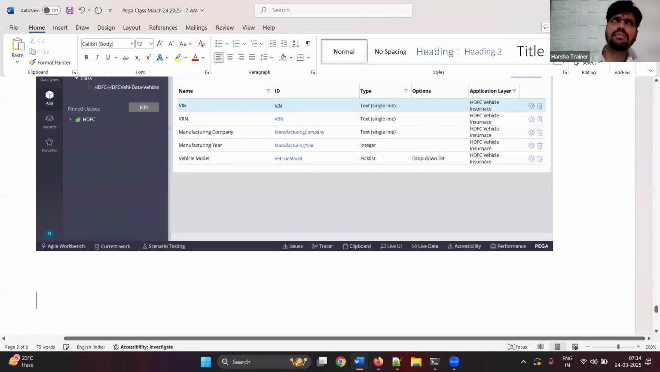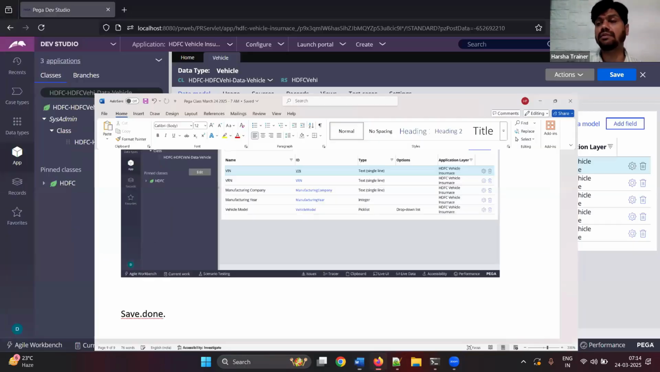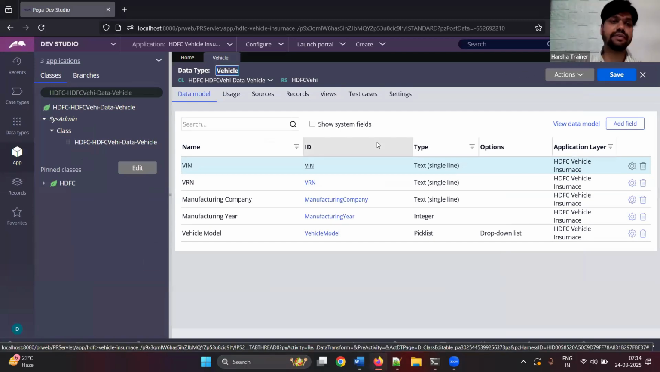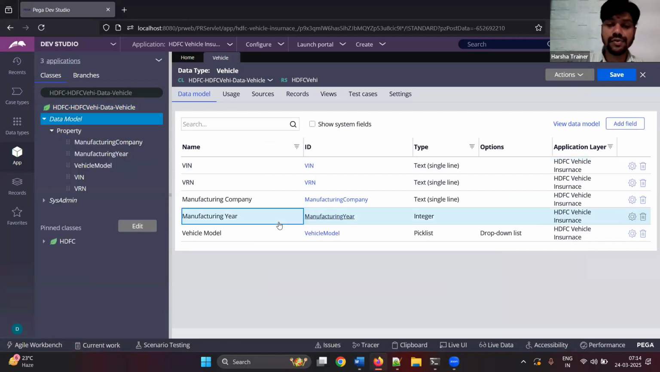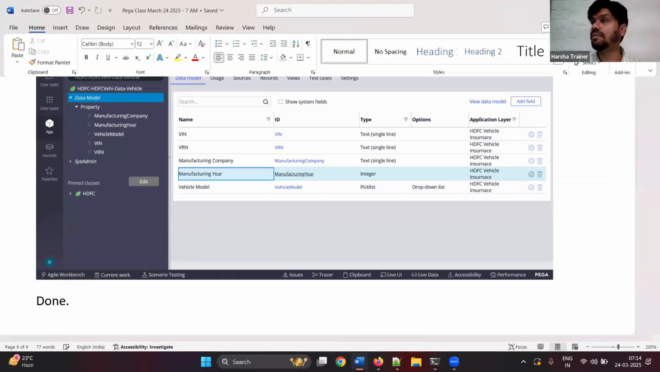Okay, let it be, no problem. Vehicle model, okay. Okay, save, done. This is completed, no? So now your vehicle related class is created with properties. You want to see that? You can refresh this. You can see the properties are also available. So this is a wizard to create class and properties.